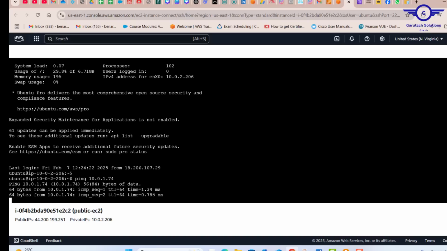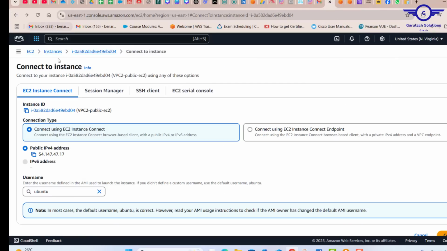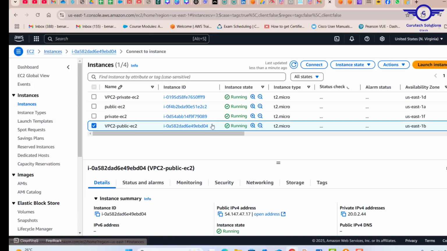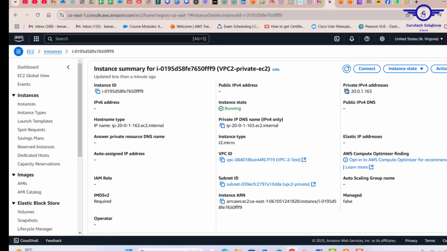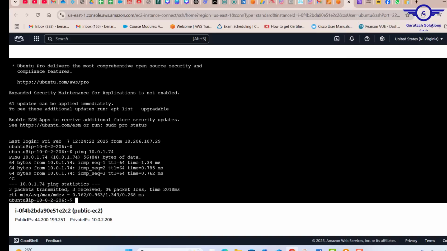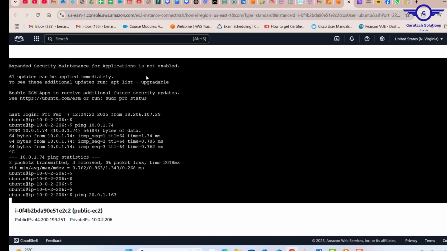So you see, it's pinging. But what if I try to take one instance from a different VPC? For example, this one, which is the private one. I copy its IP and come here and try to ping. It should not ping because they're from different VPCs.